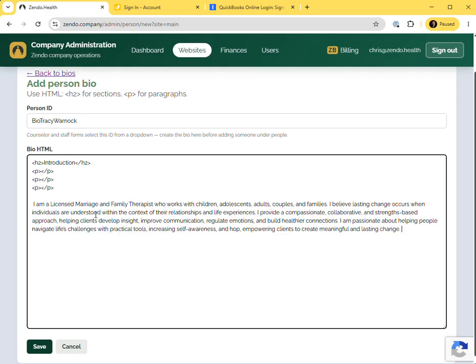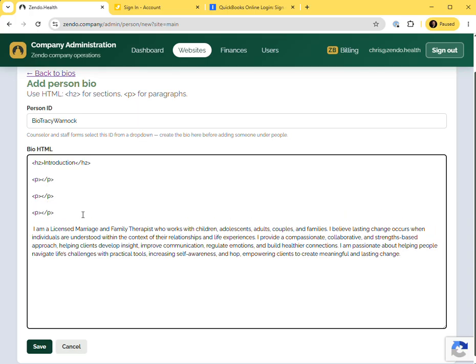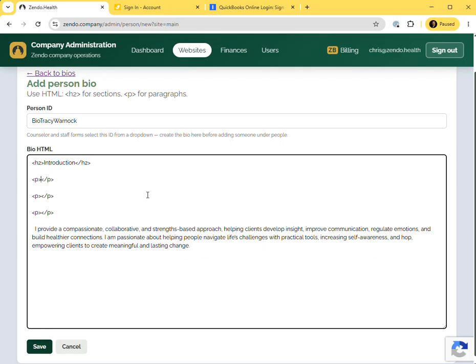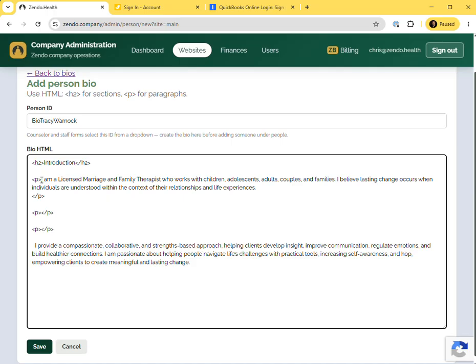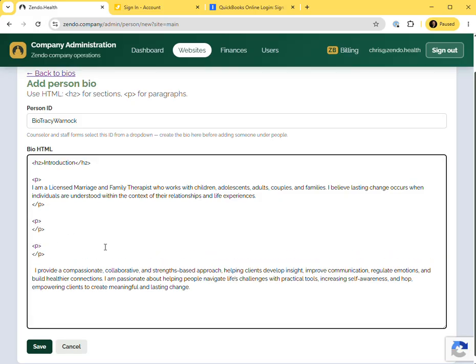So you can just leave the introduction there, and then the P's represent paragraphs. So you have two or three paragraphs. Her bio isn't really super long, but you want to put the paragraph in between those two P's. This is HTML, so whatever falls between those two P's is going to be its own paragraph.